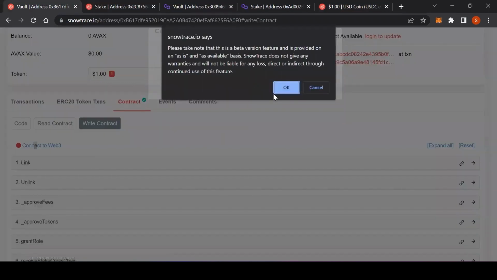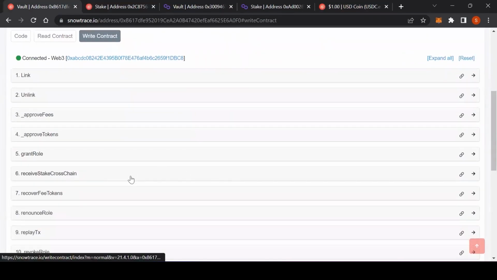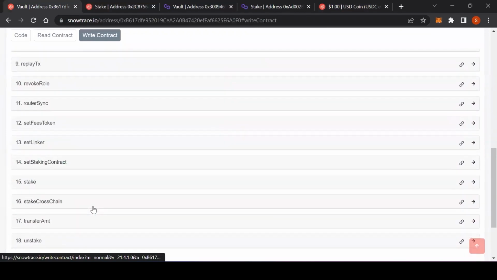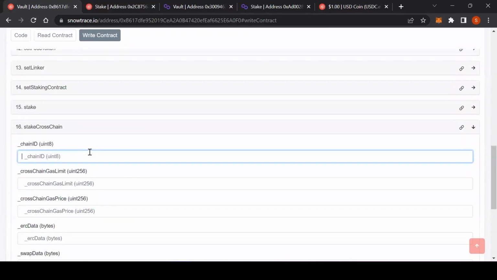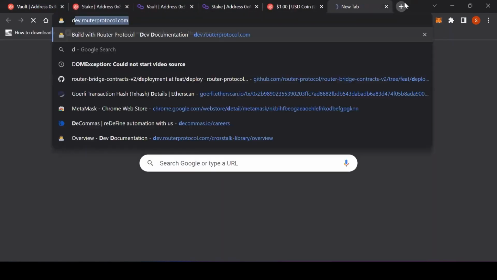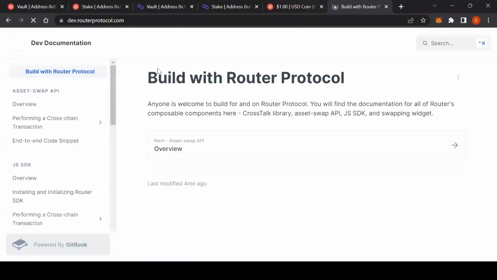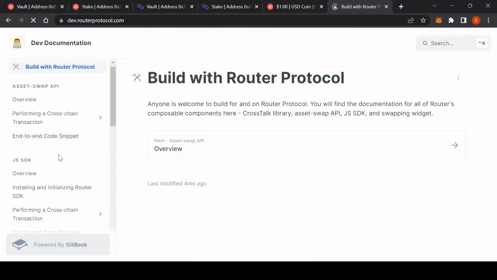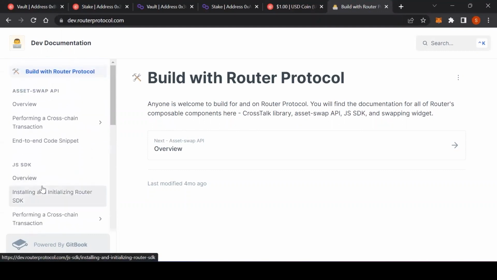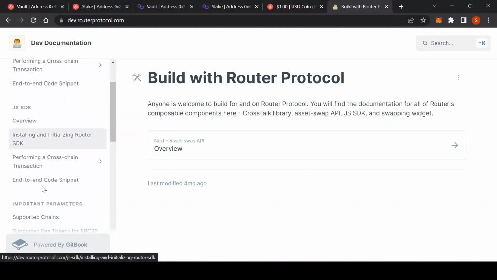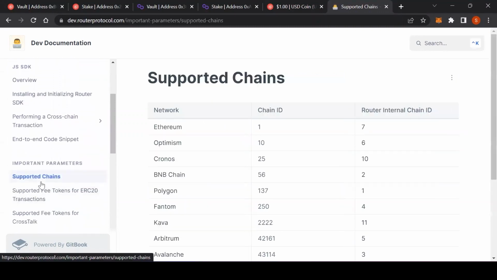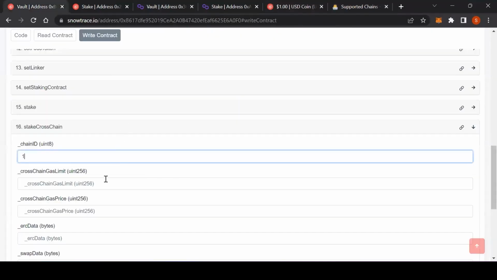We'll connect the wallet and go to the stake cross-chain function. Okay. Now we need the chain ID. For the Polygon chain, the chain ID is one. Where you can find it, you can go to dev.routerprotocol.com. Here we have a list of chain IDs. So let me have a look. Okay, so supported chains. You can go here and check that Polygon is chain ID 1 for Router. This is the internal chain ID. Polygon has one. We'll pass 1 as the chain ID here.